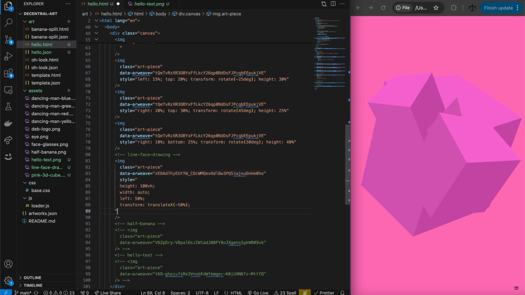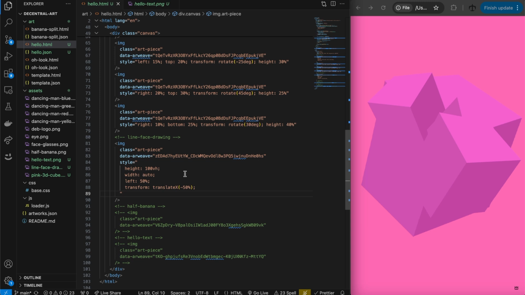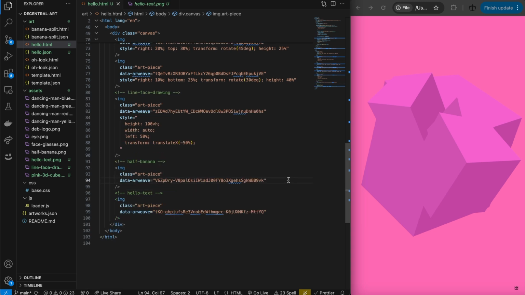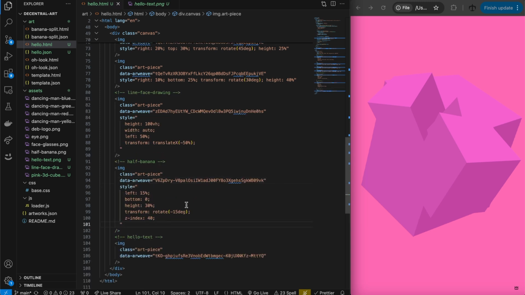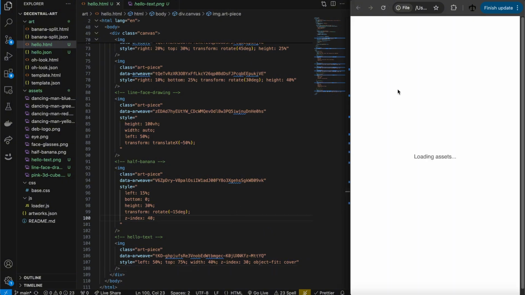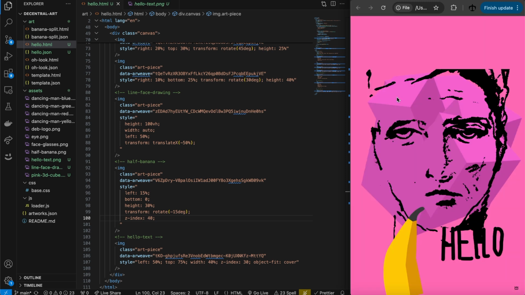For the face, I'm also just going to add these few styles. So we're going to make sure that it has a good height. And then for the banana, what we could do is provide it with some styles like so. And then for the hello text, do the same. Now, if we refresh, we should see a different picture, right? We should start seeing our art piece.